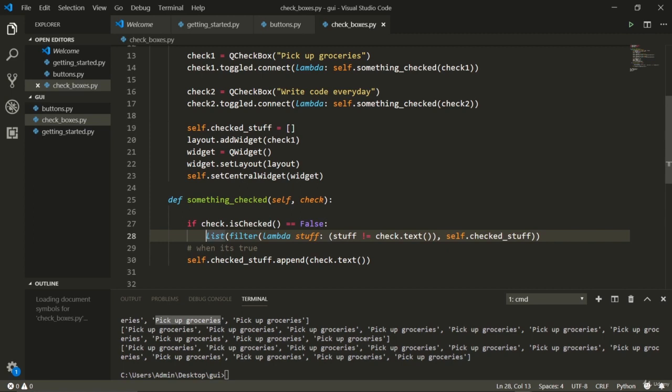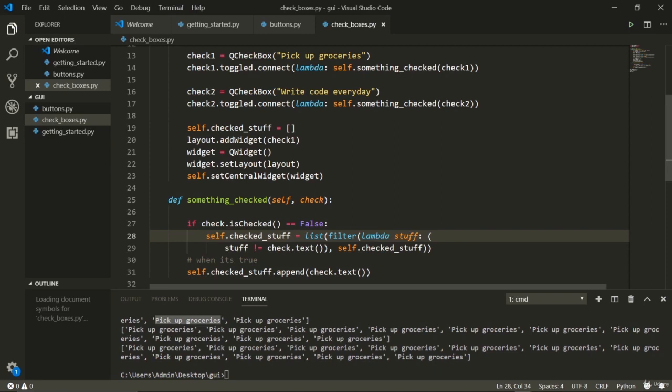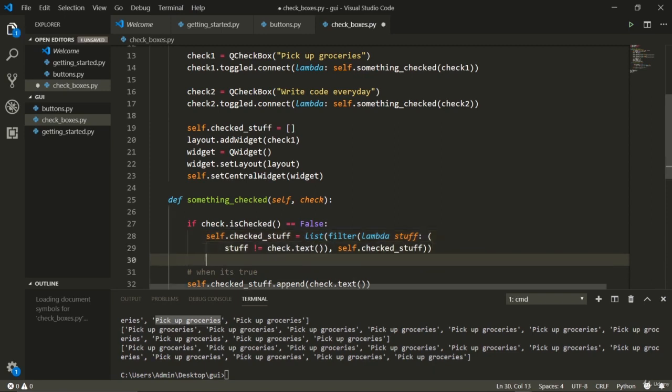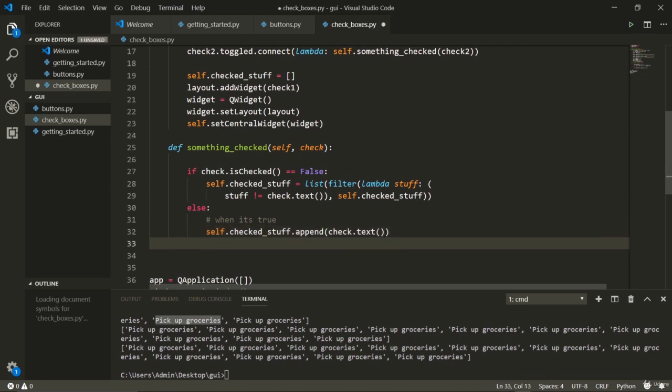And that's basically it. Oh, wait a minute, we have to update the checked stuff variable which contains our list. Now as far as this is concerned, it is done, but when it is true, we want it to do this. We want it to append our text. Without thinking, just append it.